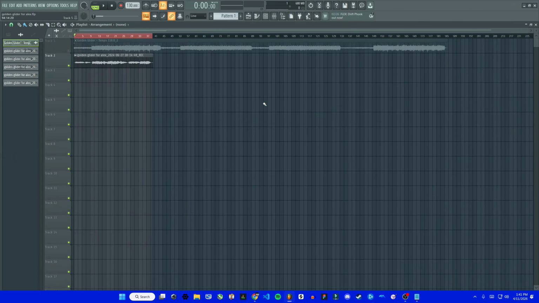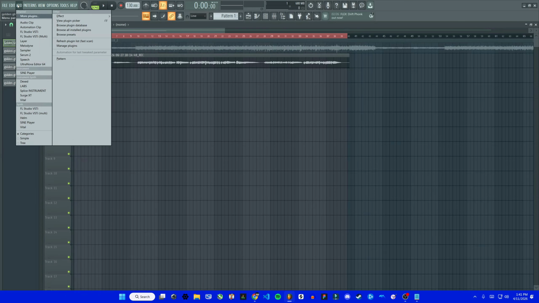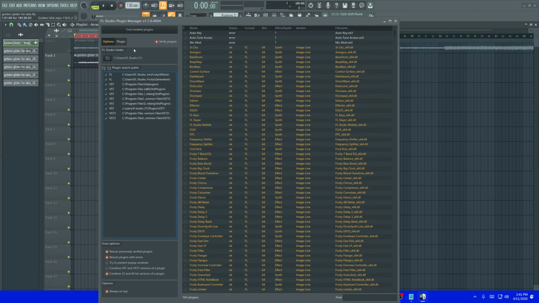So I have a project open here. I've got some vocals that I recorded just so that we can have something to test this plugin on. But first things first, we need to add the plugin to FL Studio. How do we do that? If we go up to Add, and then we're going to go down to Manage Plugins. Hit Manage Plugins, and now you can see here are the plugin search paths.